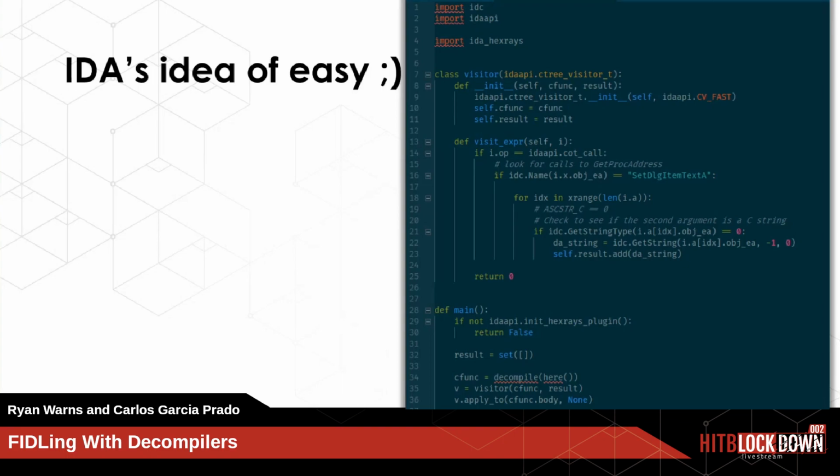And so this is the intended solution when you're talking about IDA's API, because you would iterate through the AST and look for function calls, which I have shown on line 14, and once you have an instance of a function call, you can dig down into it. So is the function name set dialog item text A? And then from there, you can go through the parameters. For each parameter, you can check to see if it's a string, and then if it's a string, you can extract it, right? And this is all well and good.